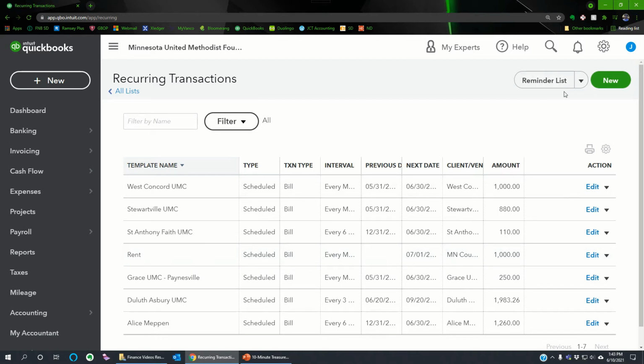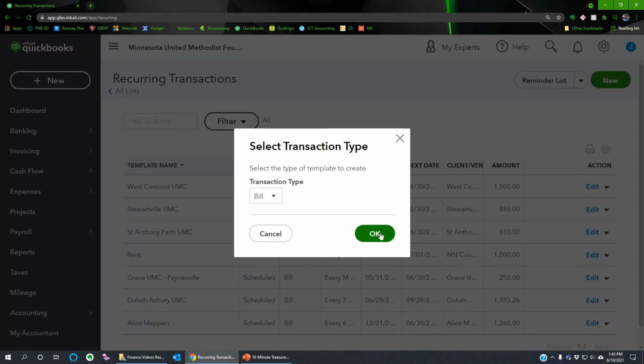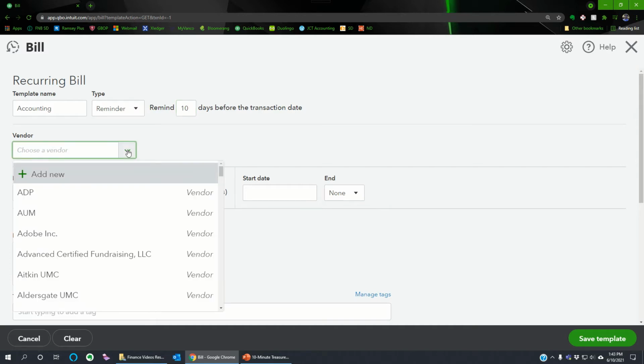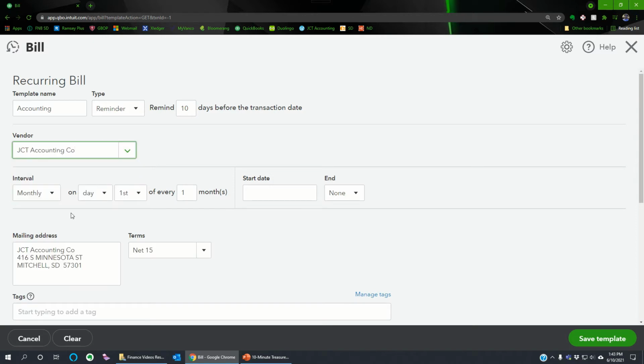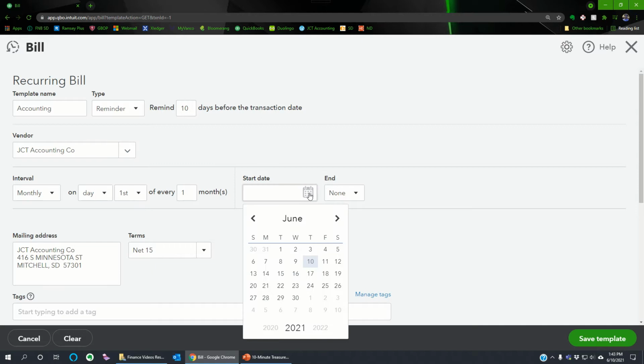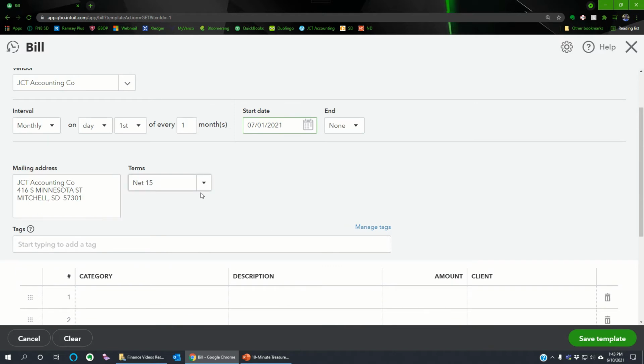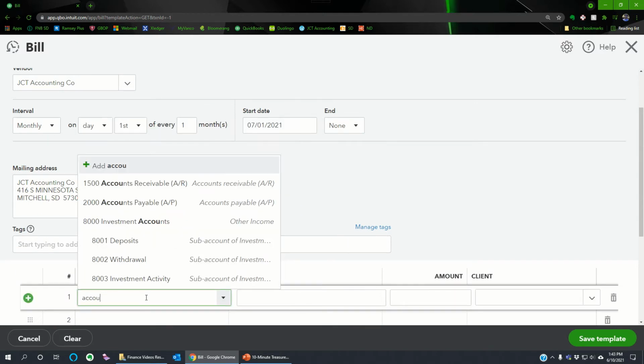Now I want to show you the difference between a reminder and a scheduled recurring transaction. So let's go up to New and choose a bill again. I want a reminder for my accounting bill. So I'm going to do accounting, and under the type, I'm going to choose reminder. Again, I'm going to put in 10 days because I cut checks once a week. For my vendor, that's JCT Accounting. That bill is the first day of each month, and the start date is July 1. For my terms, that came in automatically because I entered that already in my vendor file. And for the code, I'm account. Actually, it's not accounting.